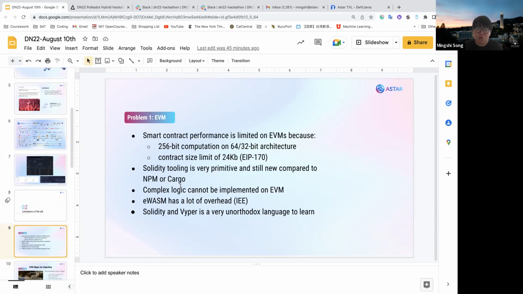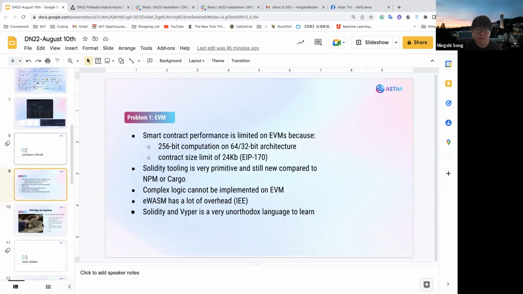Also, Solidity tooling is very primitive and still new compared to NPM or Cargo. Complex logic cannot be implemented on EVM with Solidity or Vyper. Even though they have improved right now, it is still very immature. And for eWASM, they have a lot of overhead, which means the performance cannot compare with native WebAssembly.